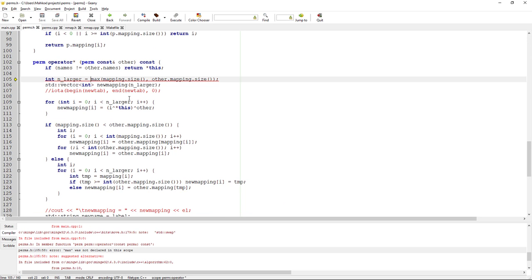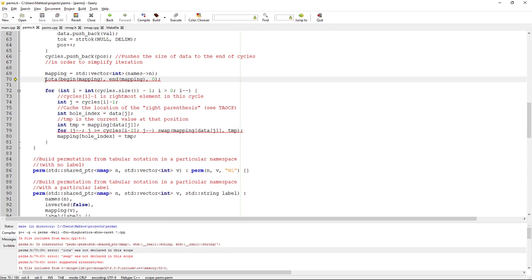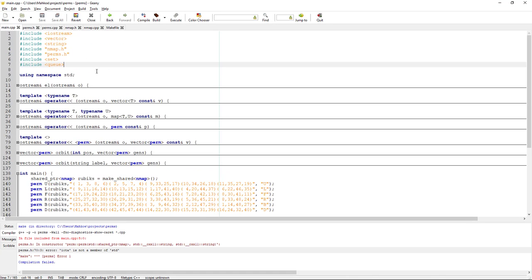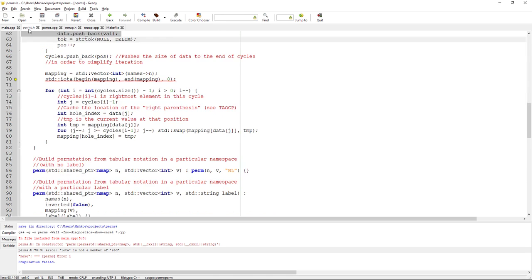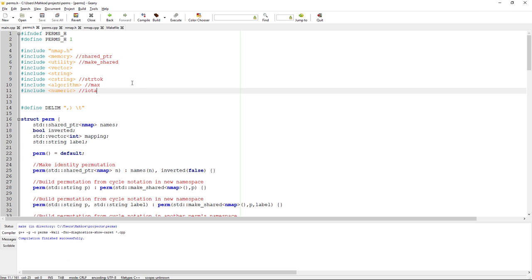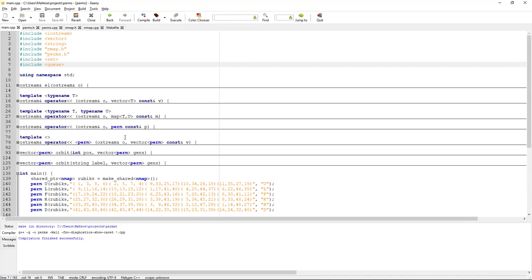Max was not declared. Standard. Whoops, I always forget about that. Almost. Iota. Standard. What? Yes, it is. Okay, good. Good. Almost.